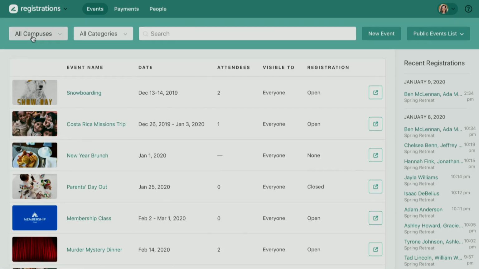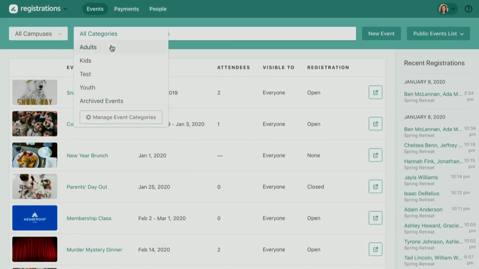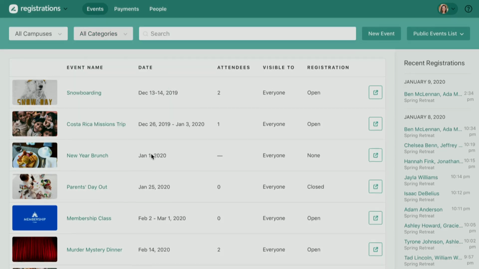We can also filter this list of events by campus, by category, and search for it. The category is also going to show you where your archived events are. So once an event's over and you don't need to look at it anymore, you can archive it away and you don't have to look at it.